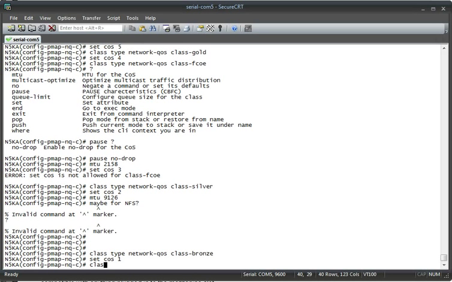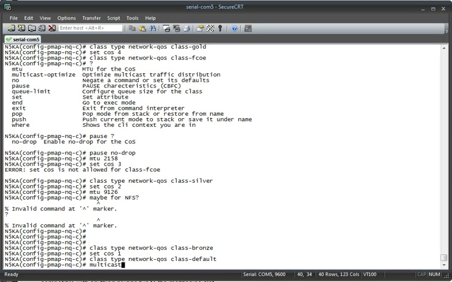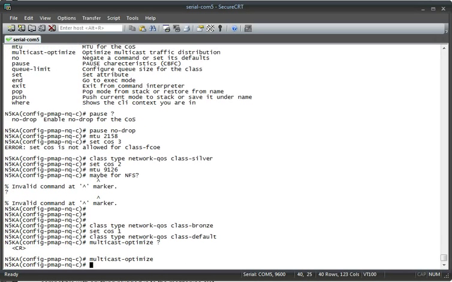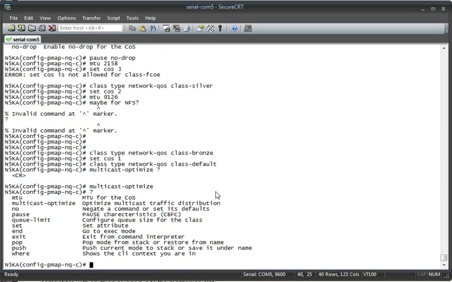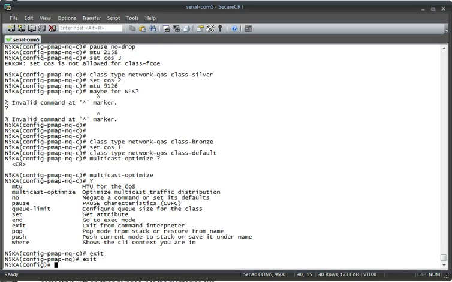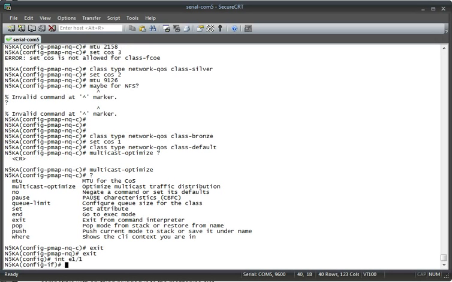So moving on, class Bronze, we'll set a cause value of 1. Class type Network QoS class default, and again, this is the default class. It's a native class to the switch, but we'll still make some changes to the default traffic because we want to do a few things. Multicast optimize is a unique keyword. Actually, what this does is it enables the typically unused multicast queues to increase performance. So for this particular implementation, I'll enable it because I know that there's going to be multicast traffic in the default class that's going to be unmarked.